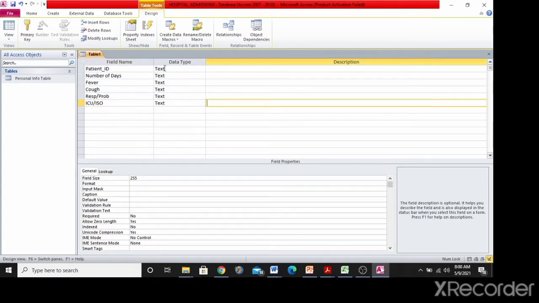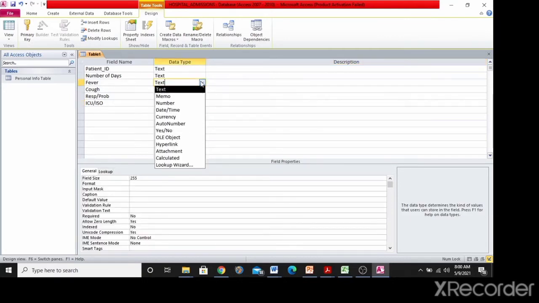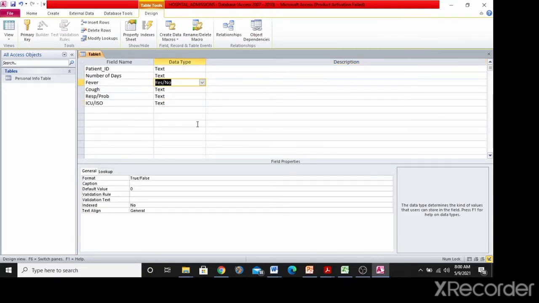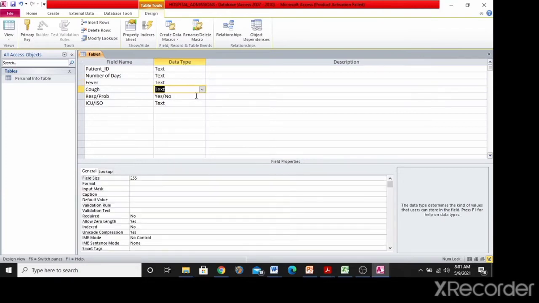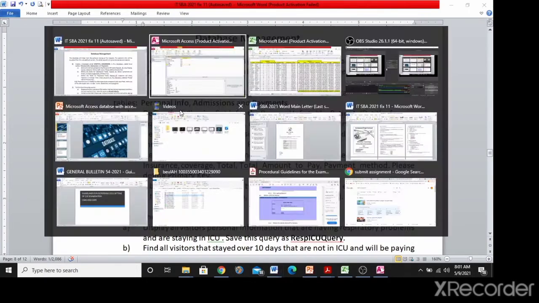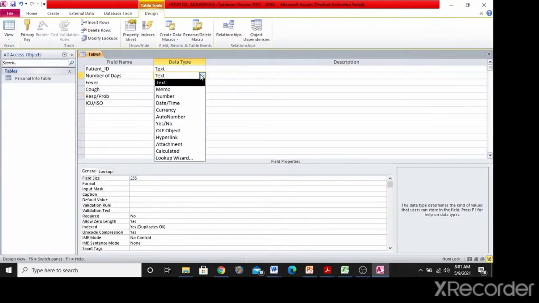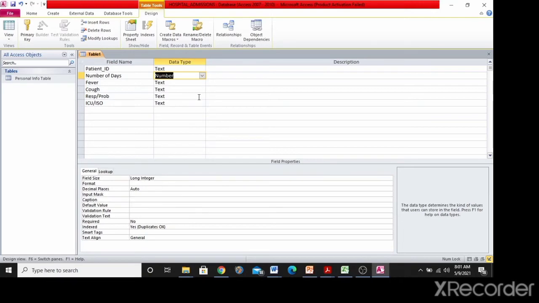So your patient ID is that. You can change this text now. This is where you have the opportunity to change the text for the symptoms to yes/no, or you can make it remain as text and you just type in the Y or the N. In this case, where we're going to be copying it from Excel, let me just let it remain as text, because I don't want it to conflict, since I'm copying it from Excel and bringing it over. And number of days should be number. Good.